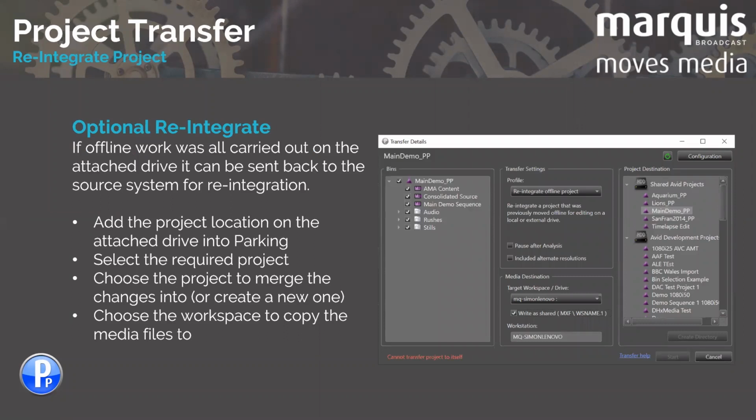Once you've completed your work remotely, we also give you the option to reintegrate those changes back into your main system. So you can bring the drive back, attach it into Project Parking, and bring the updated project into the main system and reintegrate any changes into the original project, including any mapping of workspaces that's involved in doing that.